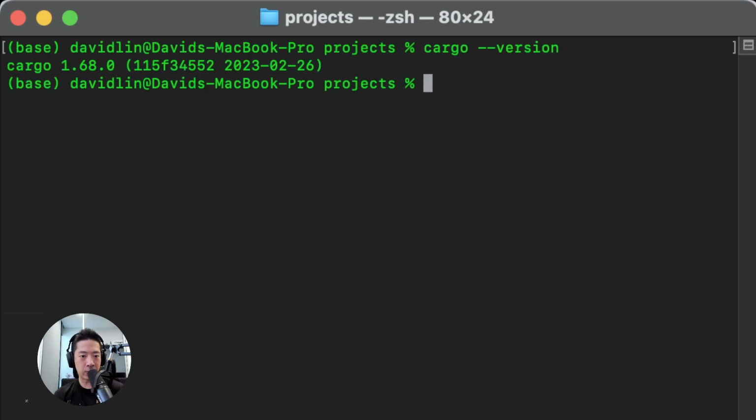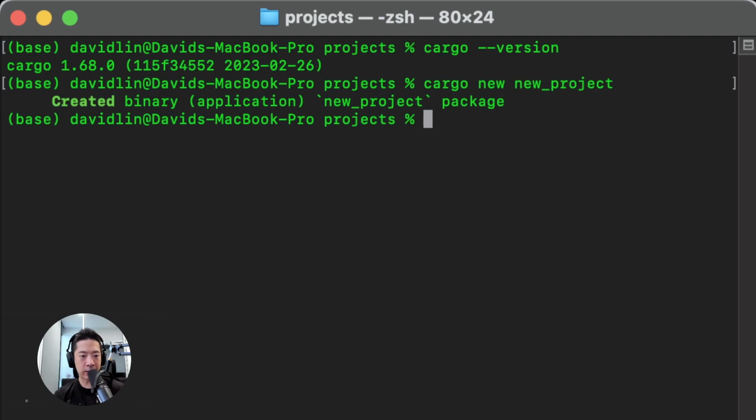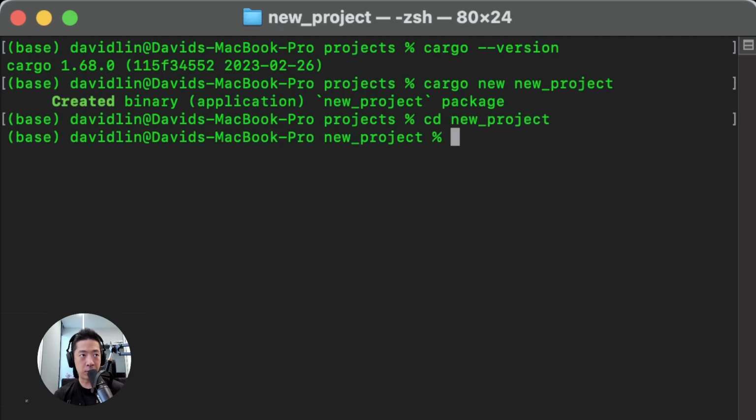It is very, very easy to create a new project using Cargo. We'll type in cargo new new_project, where new_project is the name of our project. Press enter and Cargo will create a new Rust project for you. Let's go into it with cd new_project and take a look at it in VS Code.